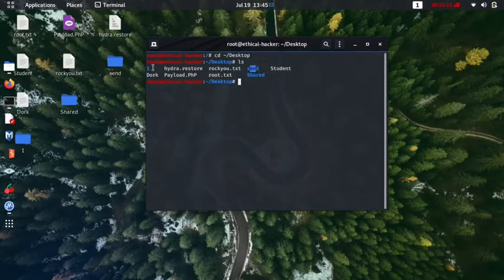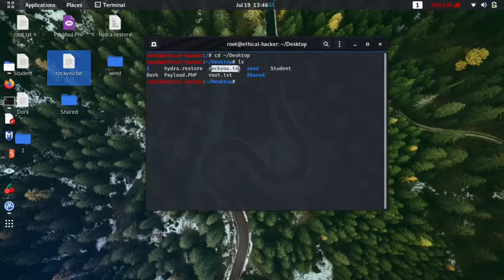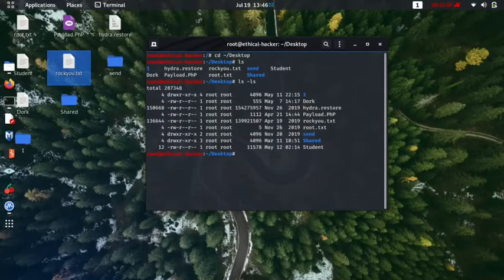You can see this sand here. This is the sand folder. This is the shared folder. This is the student file, and this rock.txt is a text file. You can see it clearly. And if we want a long list, ls -la, then you can see the permissions and the file.